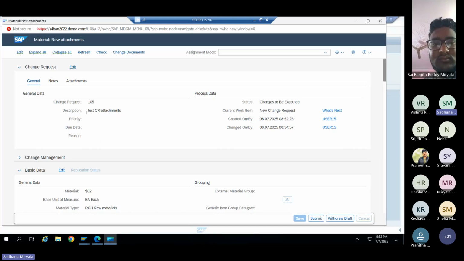So in the business scenarios, the clients may have some reasons for why you are creating this CR. So they will be having some predefined reasons. They can just select that reason and create the change request. Okay, so all this information is general information about the change request, which will be stored in the table USMD 120C. Okay, so next tab is notes.